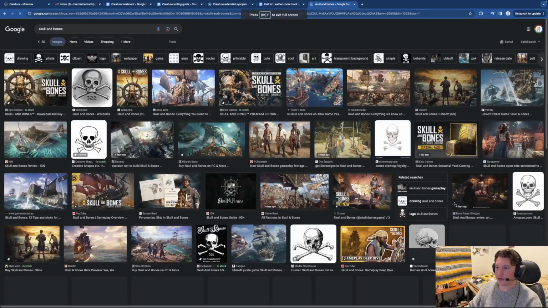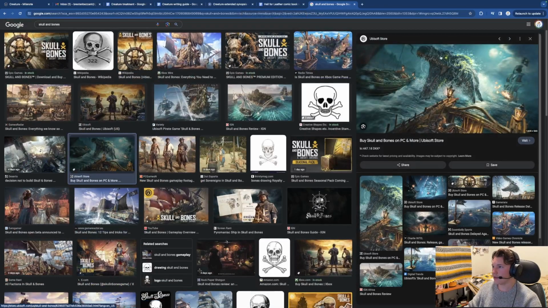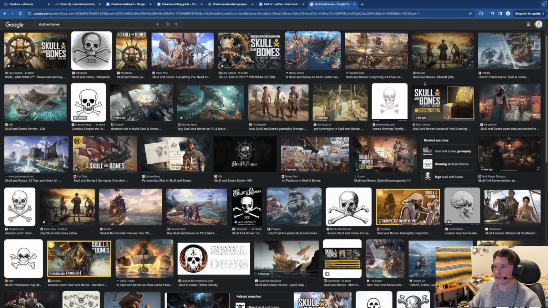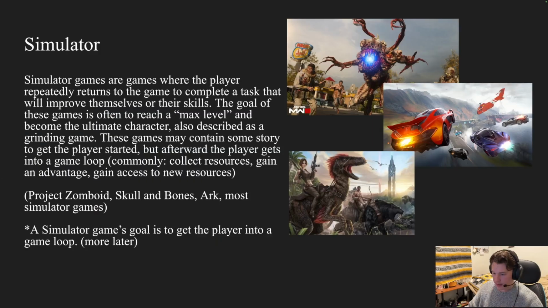But Skull and Bones is a pirate game where you sail the seas. That's sweet. You could find monsters in there, and go collect resources and upgrade your boat and eventually reach a higher level. That's the kind of game loop I'm talking about.